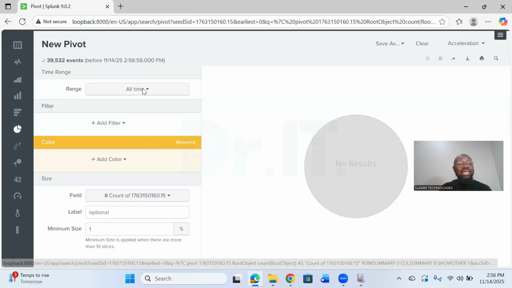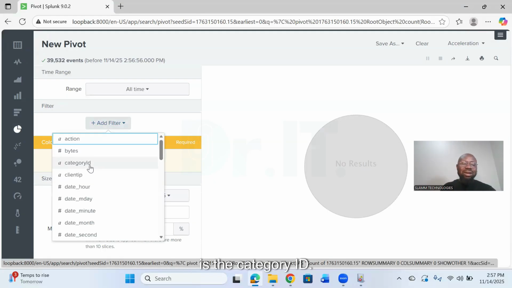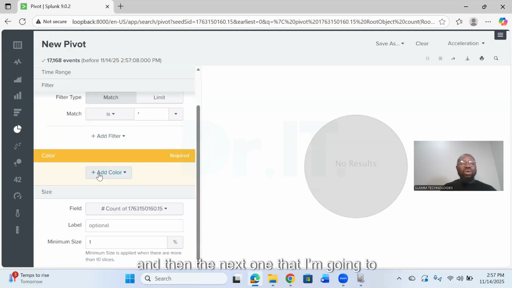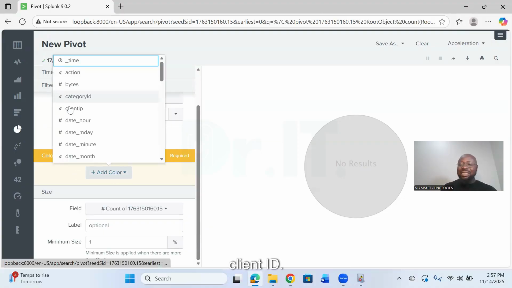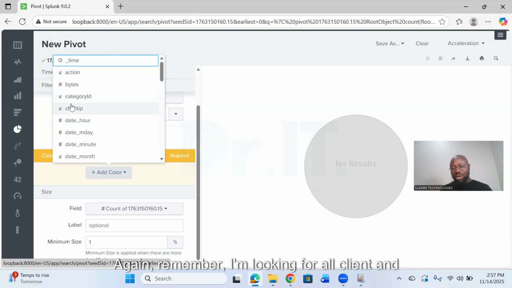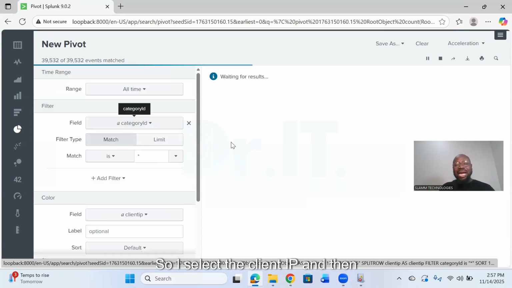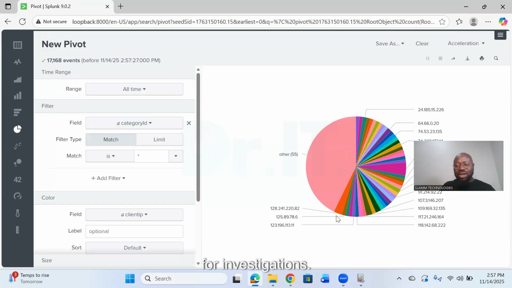I select pie chart, and then I'm going to add filters to look for the IP address. So the first filter I'm going to look for is the category ID. I select the category ID. And then the next one that I'm going to look for is going to be the color. The color is going to be the client IP. Again, remember, I'm looking for all clients where the source type is equal to wcookie, and that is what I'm going to do. So I select the client IP, and then bam, it gives me all the IP addresses that we are going to use for investigations.